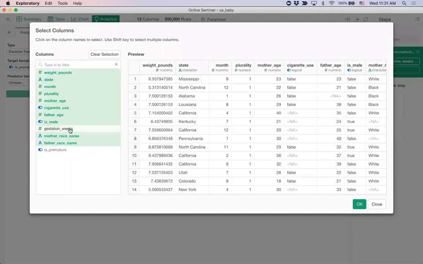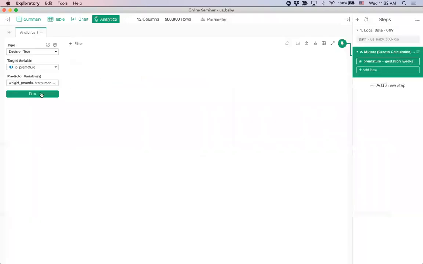Because if we know gestation week, it doesn't have to be a machine, even a human can precisely predict, right? The premature column was based on this gestation week information. So we definitely don't want to have the answer in the predictors. That's like knowing the answer before taking the test, right? So exclude that. These are the variables, the base data, we're going to use to build a model. Click OK, and then click the Run button.